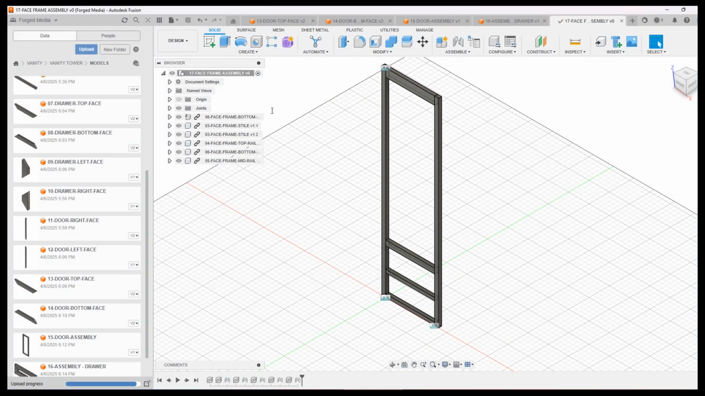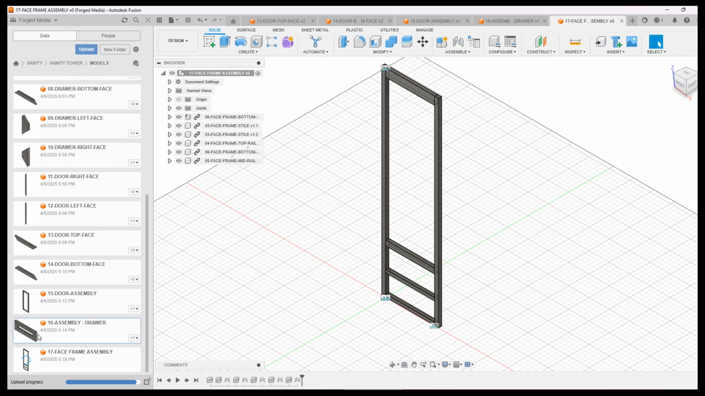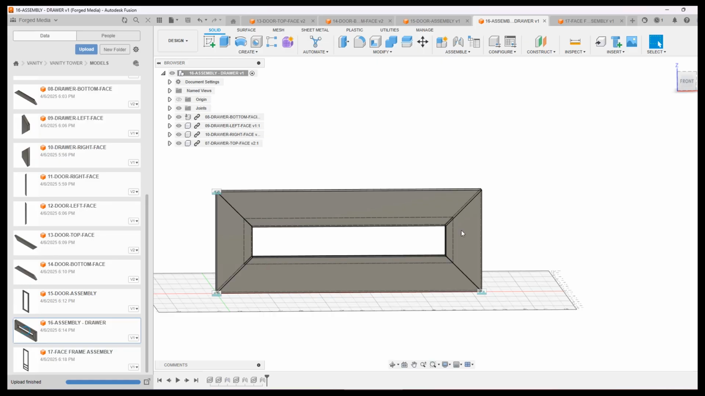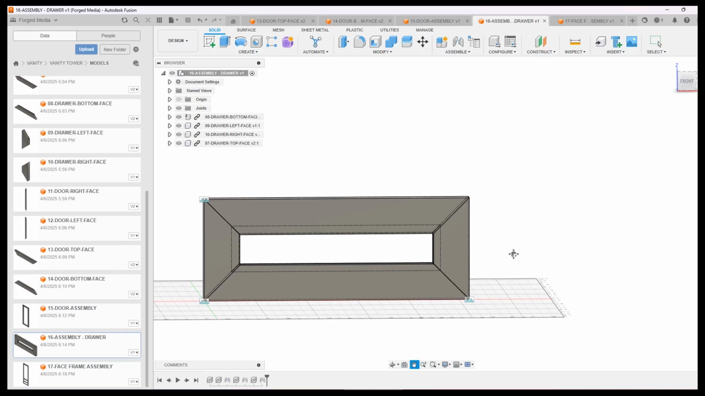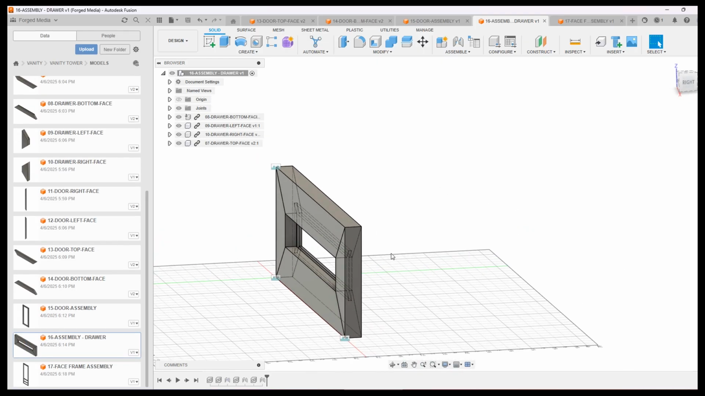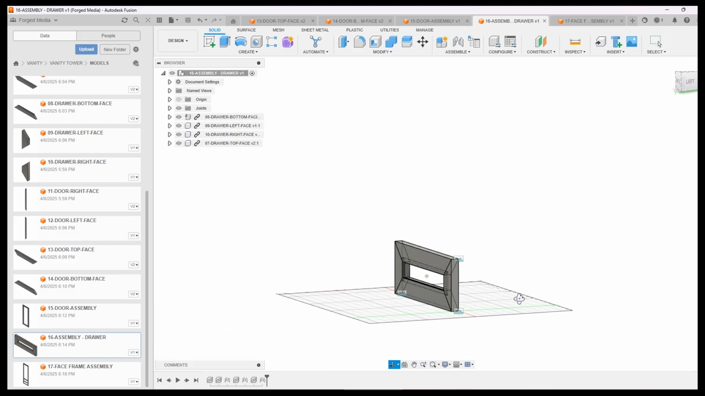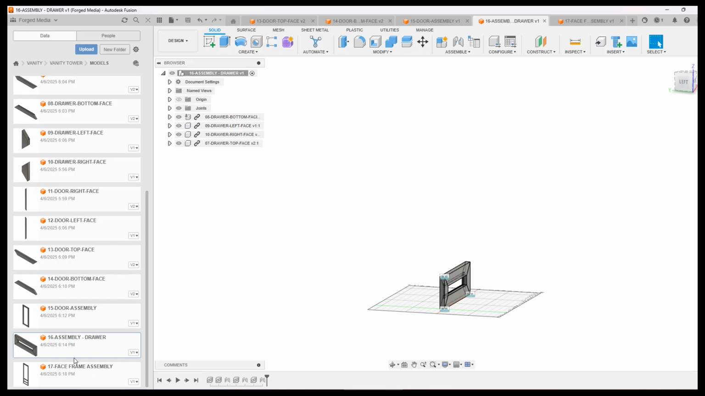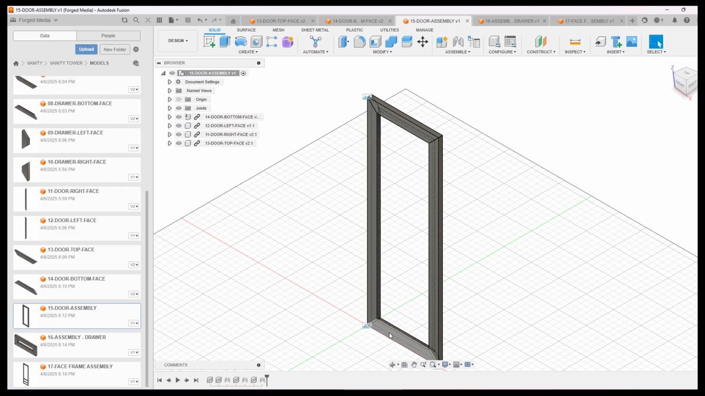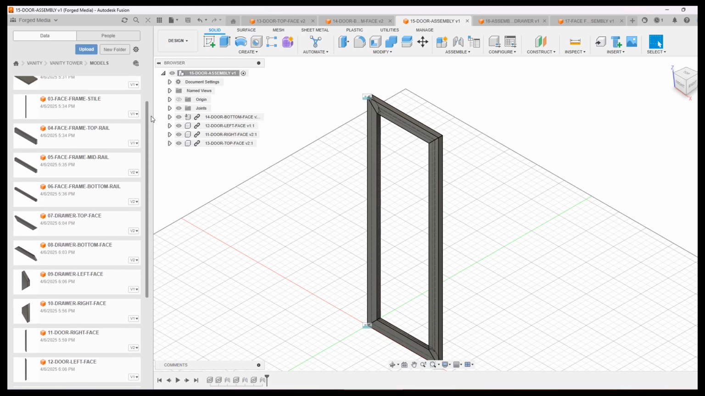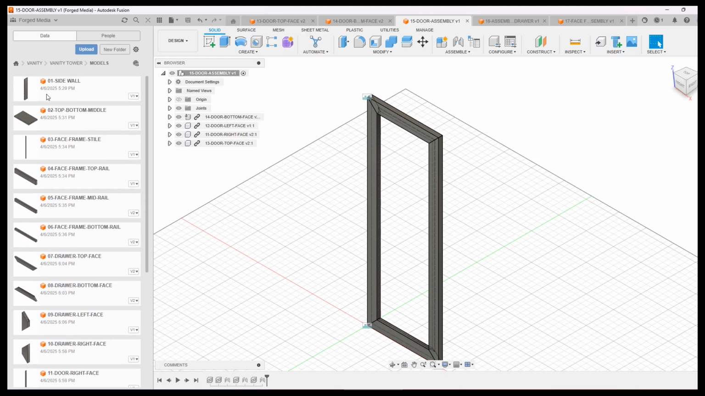There we go. So I've already done the drawer assembly, the face frame for it. I have not put in the middle panel. I'm not going to worry about that right now. That's pretty simple to do. I've already got the door assembly kind of already put together, and next I'm going to assemble the frame, and then I'll come back and show you how I put it all together.